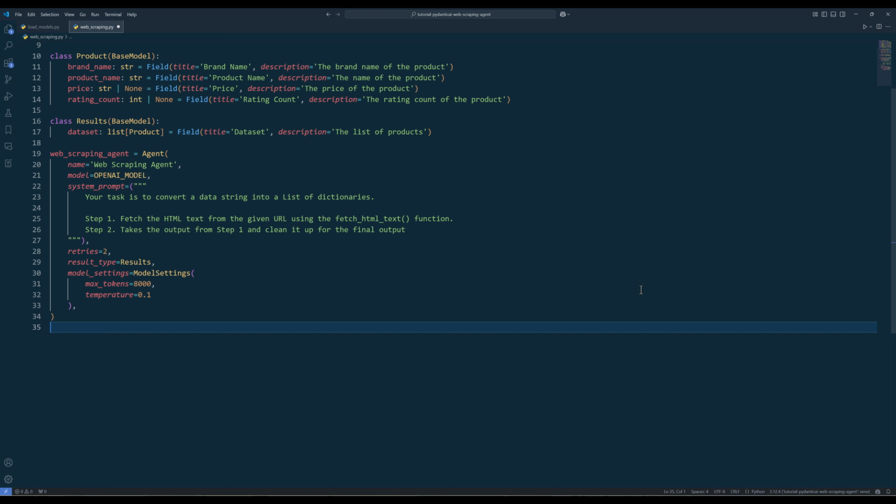This is one of the main reasons why, by using LLM, we can scrape websites more easily now. Model settings are optional, but typically I like to set the temperature to close to 0 to make the output more consistent and less random.